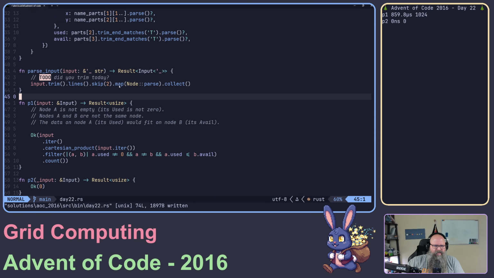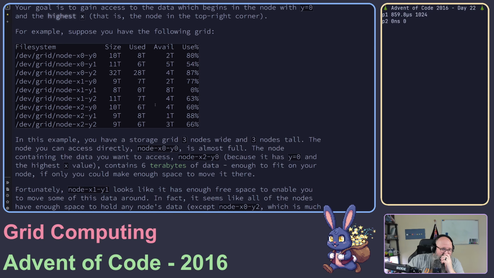Part 2. Now that you have a better understanding of the grid, it's time to get to work. Your goal is to gain access to the data, which begins in the node with y equals 0 and the highest x. That is the node in the top right corner. Okay. For example, suppose you have the following grid. Okay, so here's a smaller example.